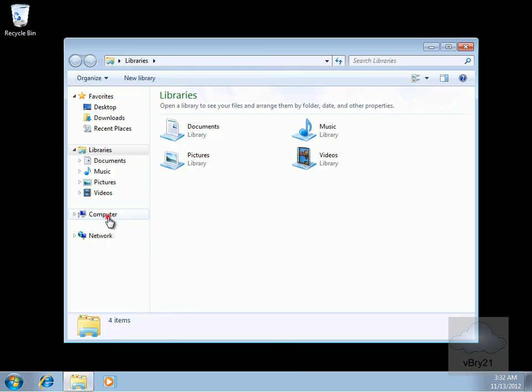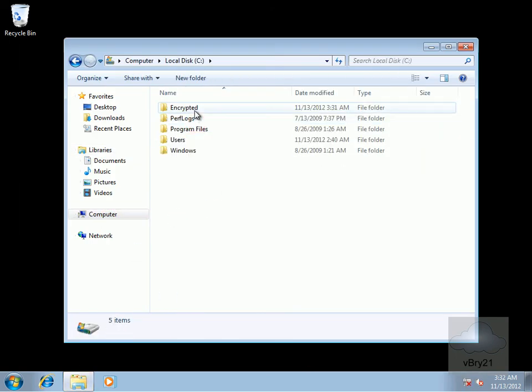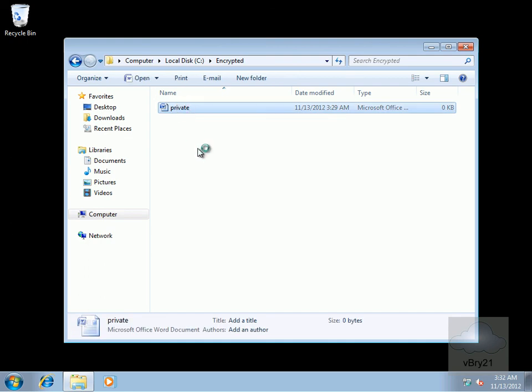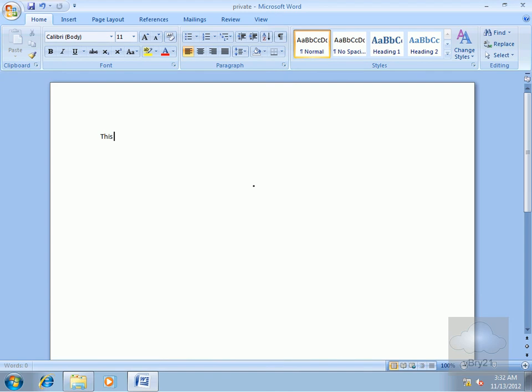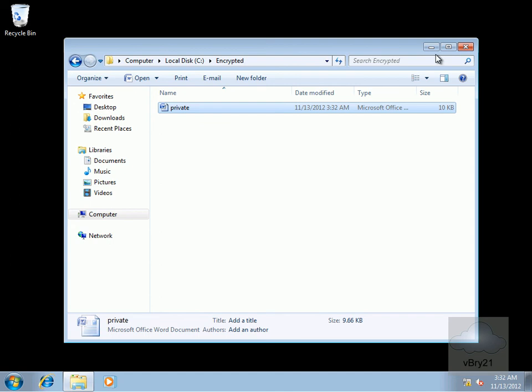So again into Windows Explorer, on the C drive, in the encrypted folder, into the private file. As you can see, he can now edit the file. He can now do whatever he wants with the file. So we'll save that off just to prove that the encryption has now been disabled. So we'll close that one down now, and that's the end of this very quick demonstration of the Encrypting File System in Windows 7. Thanks.